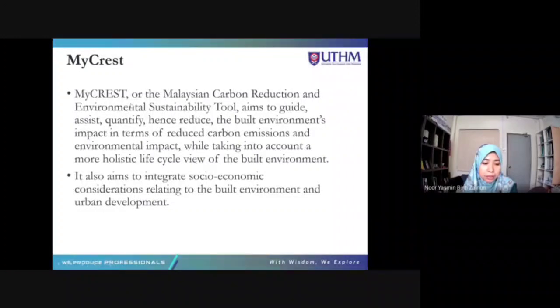So MyCrest is the Malaysian Carbon Reduction and Environmental Sustainability Tool. This one aims to guide, assist, quantify, and reduce the built environment's impact in terms of reduced carbon emissions and environmental impact, while taking into account a more holistic life cycle view of the built environment. So the aim also is to integrate socio-economic considerations relating to the built environment and urban development.